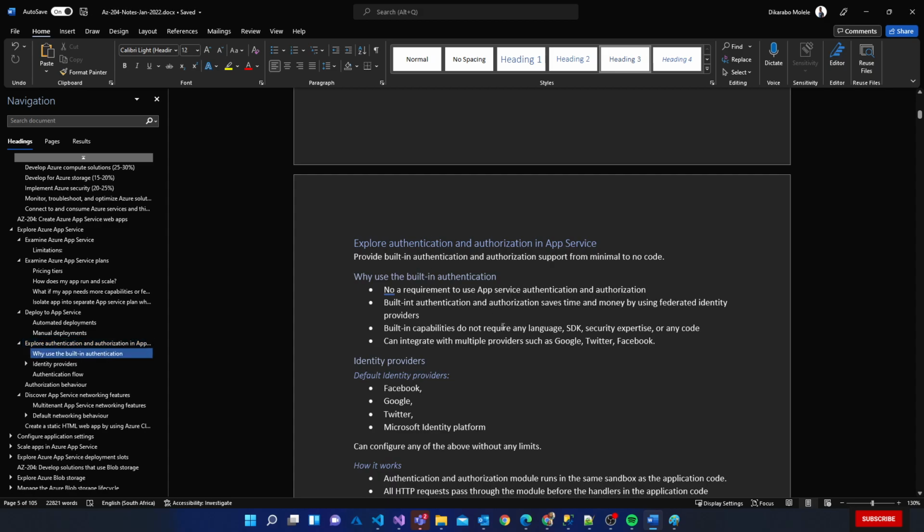Then here we say, why use built-in authentication? And here we have: no, there is no requirement to use app service. Oh, cool. So it is not a requirement to actually use the app service built-in authentication and authorization. You can use any other authentication method if you wanted to. You can implement your own.